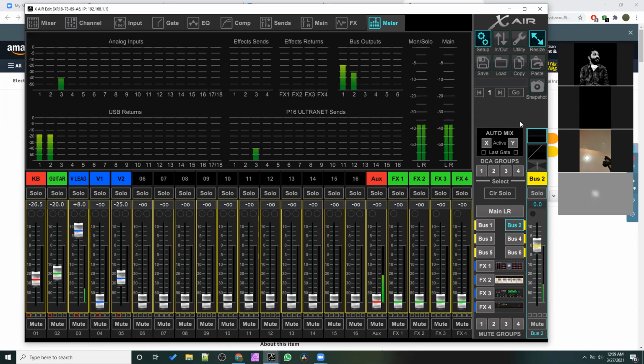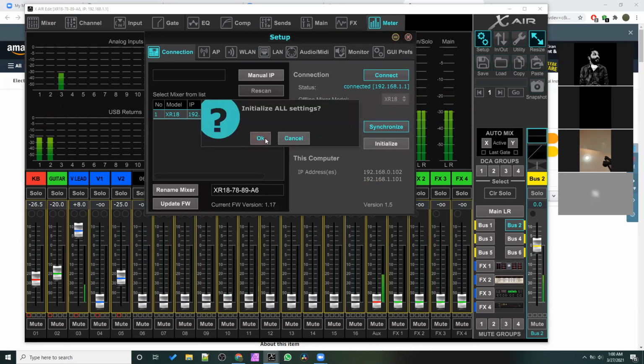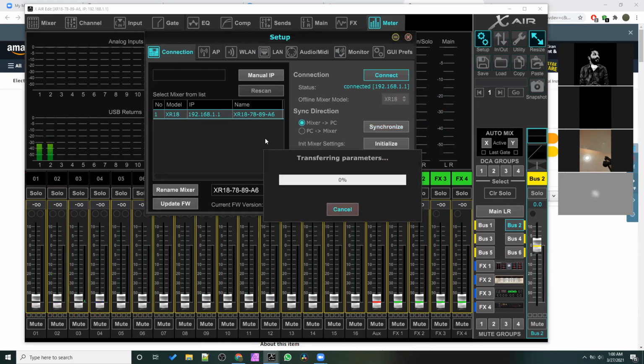So first, what I would say is go to setup, initialize it, and make it a completely clean slate. Do you want me to run through the initialize and then finish it off? Sure. Okay, I'm clicking initialize. Okay, everything is going to clear. It clears everything.